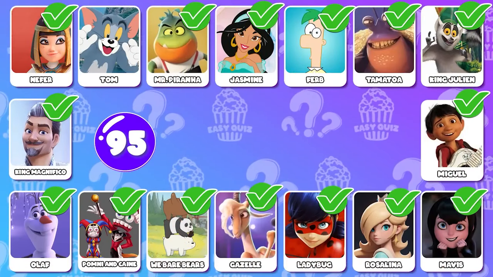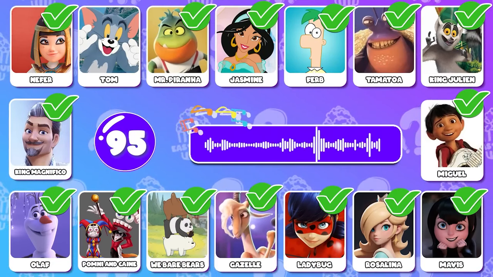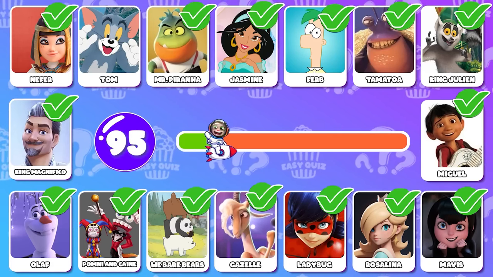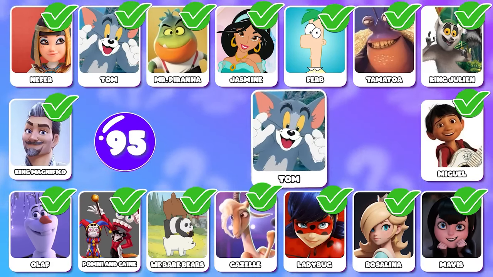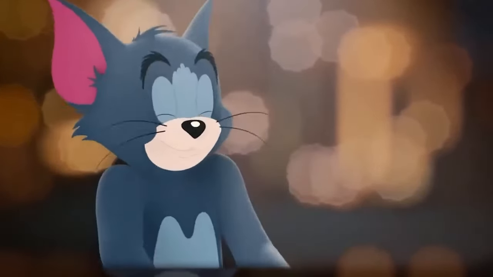95. Do you recognize this character? Little girl, little girl. Well, look at you go.